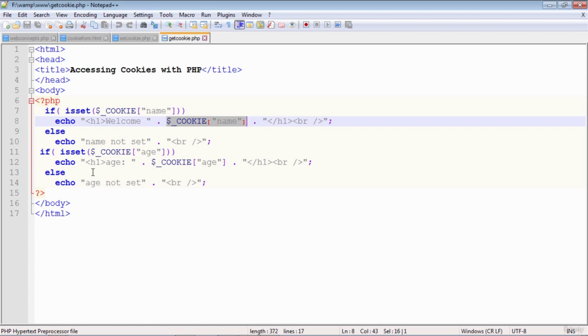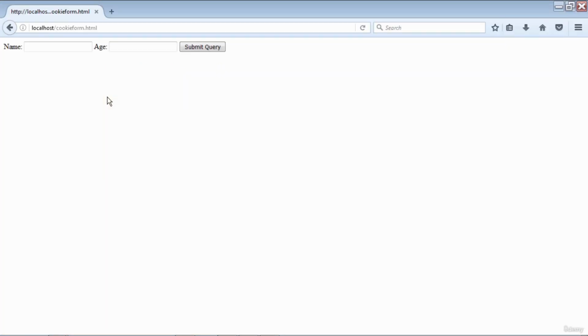So these are the three different codes. One is the HTML form, the other is the set cookie script, the third is the get cookie script. I'll show all these three activities in front of you by running, starting from the cookieform.html. So this cookieform.html contains two text elements. Let us enter some data into it and press the submit button.